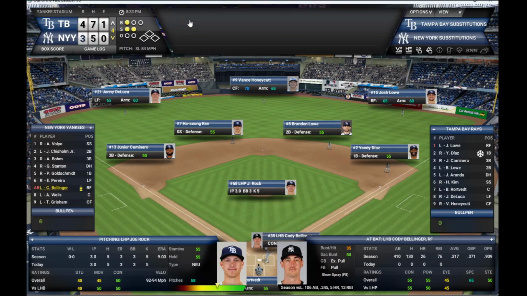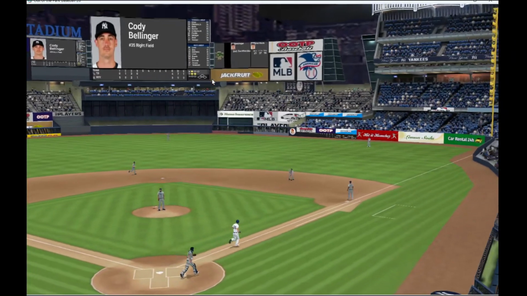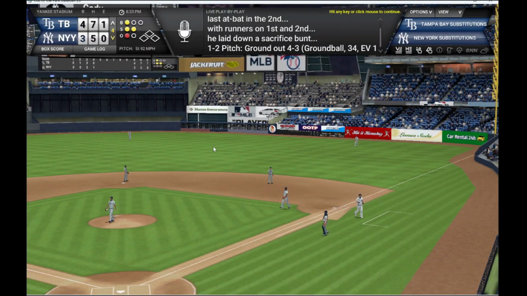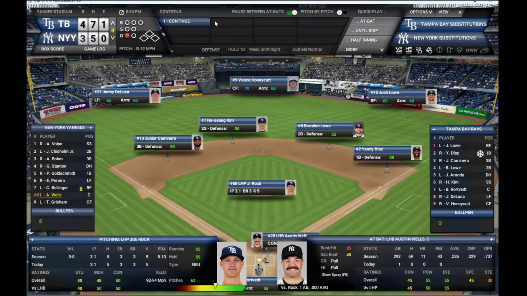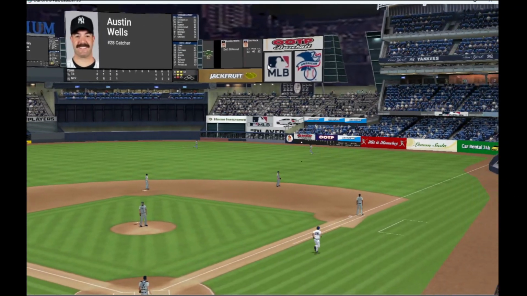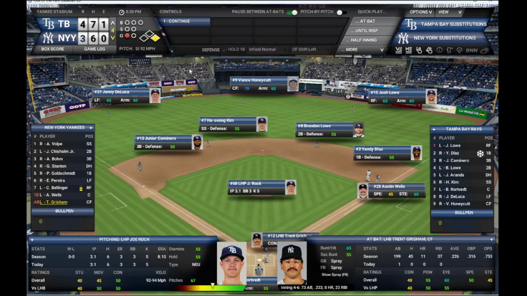Cody Bellyache Bellinger to the plate. There is the pitch. Ground ball to first, or the second base. Verbal mishap, miscue, take a shot. J-Rock pitching in to Austin Wells. Ooh, that's going to drop in for a base hit. Runner around first base, one man away.